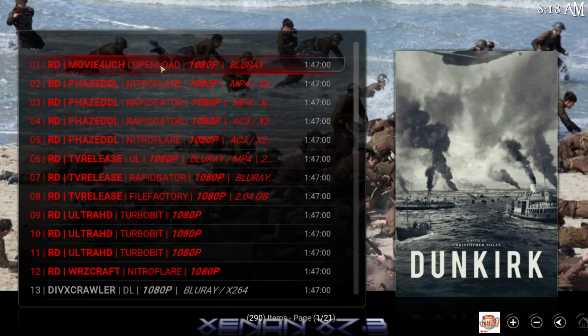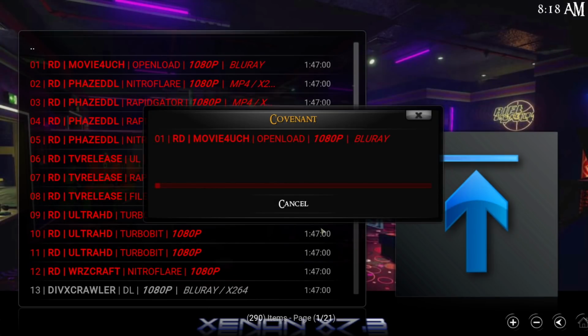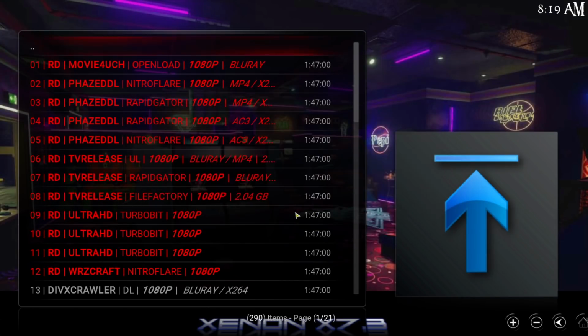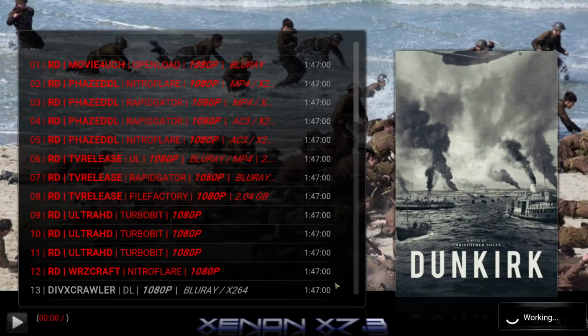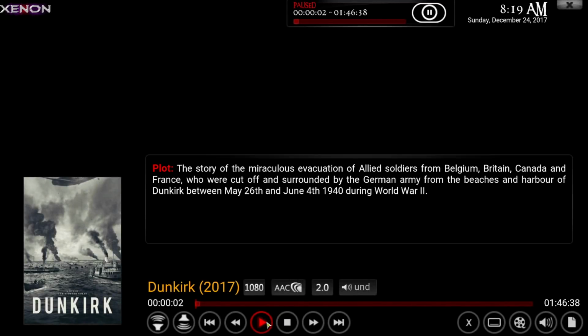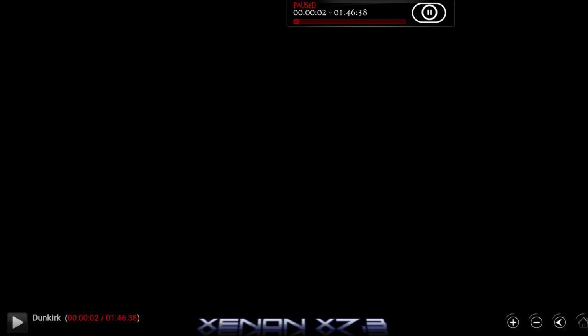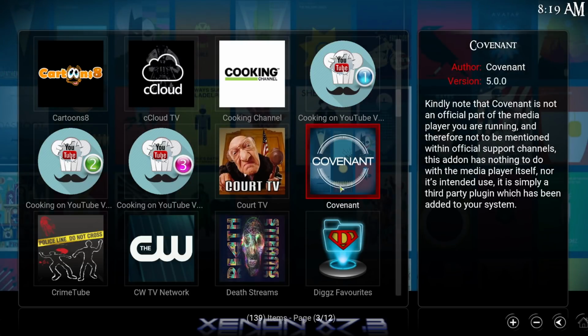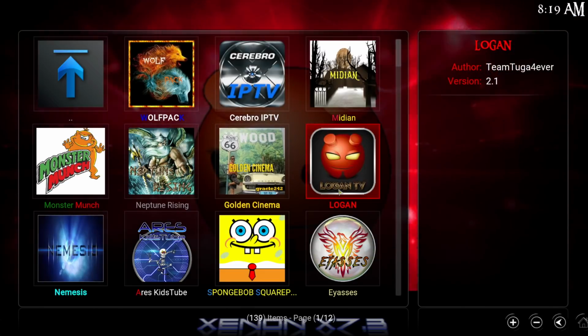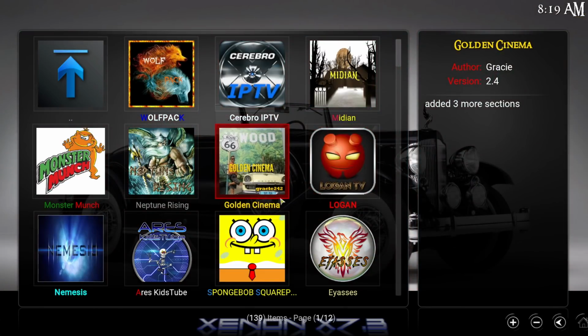And with the OpenLoad ones, you don't have to pair anymore with Real-Debrid. You can choose OpenLoad and it will play without pairing. So that is a nice thing. And you can see here it is in 1080. So that's really great. So if you still like using Covenant, this is a way you can do it. So let's try it in some current add-ons.